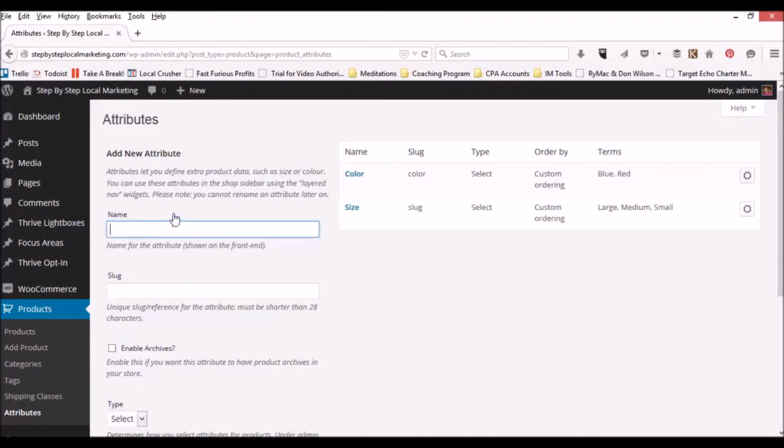So what we're going to do is, you can see we have a table right here where I have color. This is for the t-shirts that I set up in another video. We have size. So there's blue and there's red, there's large, medium, and small. Right now we're going to go ahead and set up mascara color. So I am going to add the attribute, give it a name of mascara color.